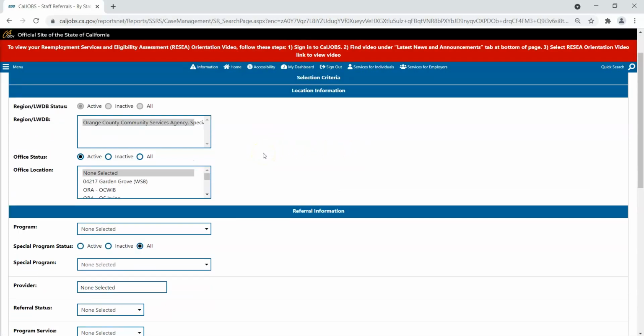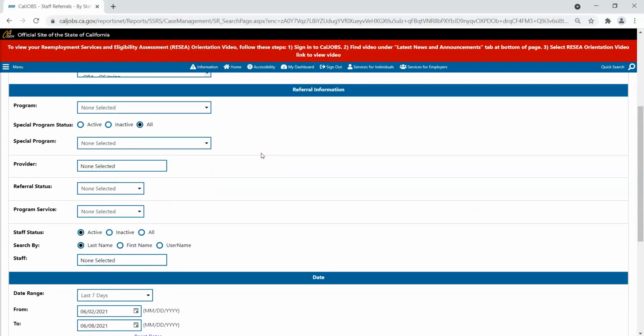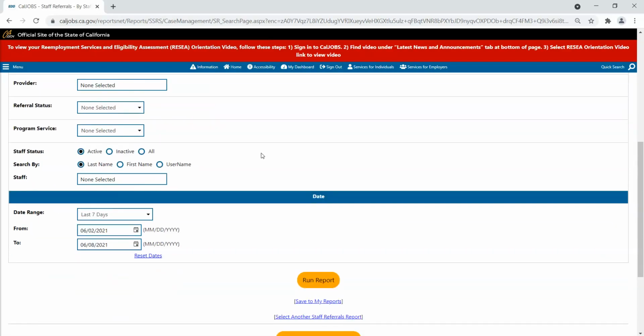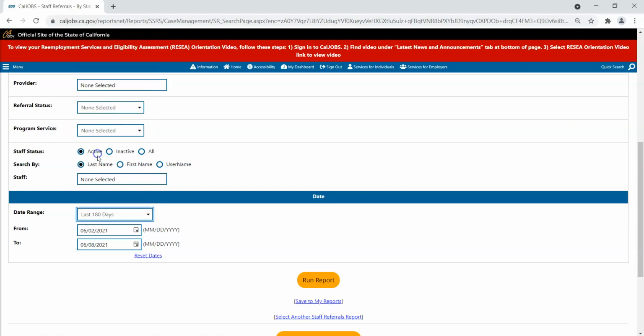Again, you may enter specific selection criteria, but we do recommend that you keep it set to the default so you do have more search results generated. So for this particular report, I'm going to update the date range to the last 180 days to see which staff members have submitted referrals during this time period.